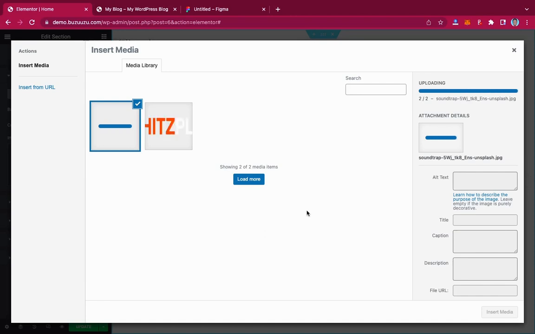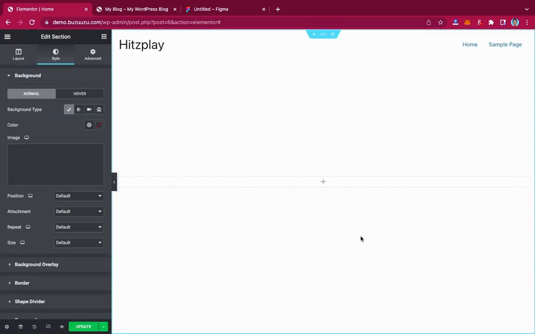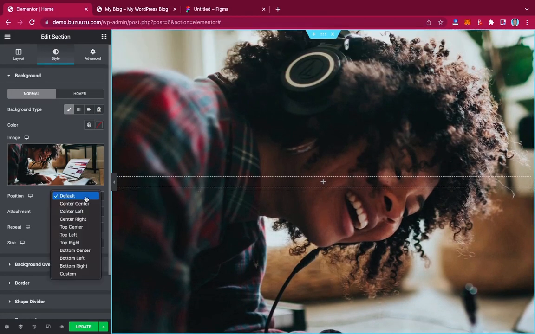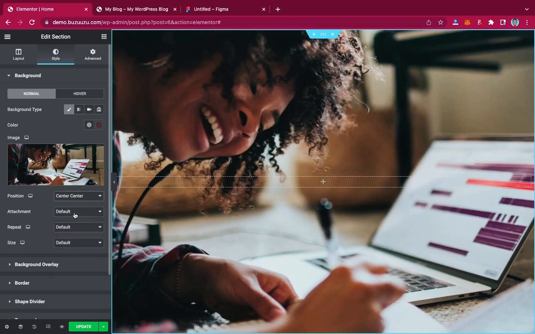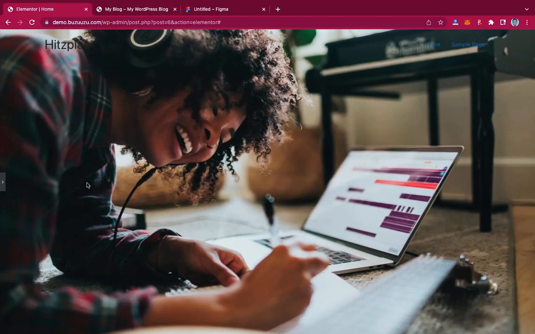Now as you can see, I have two images. One is the logo, and then one is the main background image. So I'm going to insert the image over here, and then I'm supposed to have this one over here. Okay, so as you can see, this is how it looks like. Now the position, I want it to be center. The attachment, I want it to be default. The repeat, I want it to be no repeat, and then the size, I want it to be cover. Okay, so that is going to be something like this. Okay, yeah, so now we have something like this, which is quite okay. So as you can see, this is how it's gonna behave.